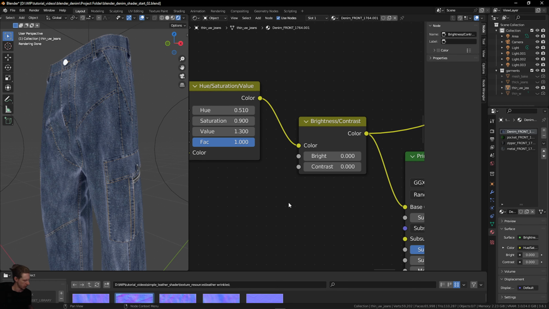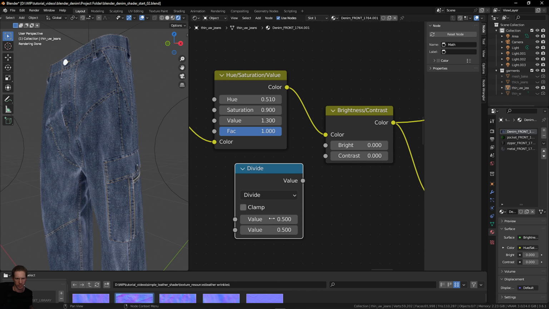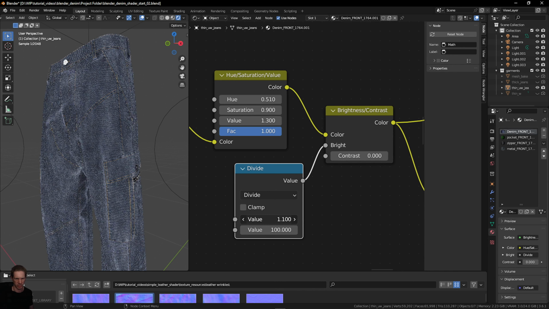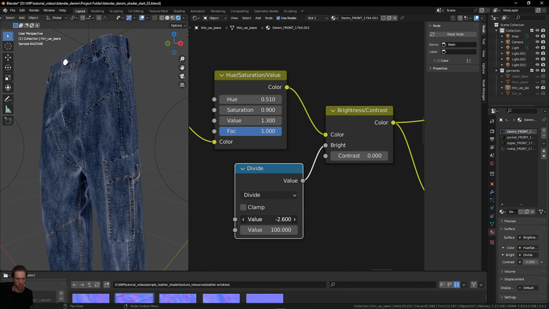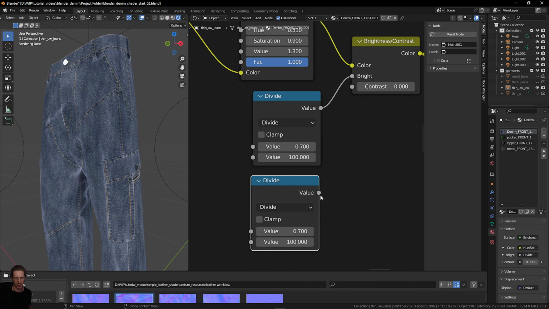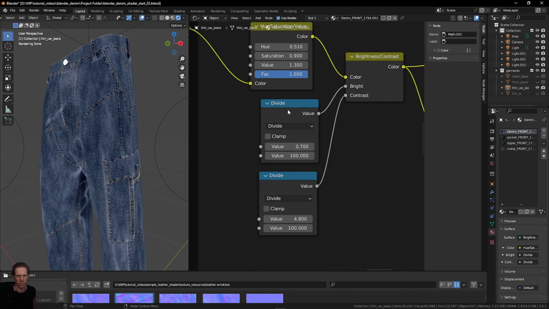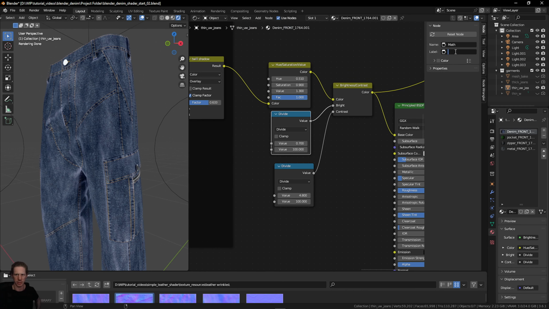But what can help is if you press shift and A and search for a math and set this to divide, and then set the bottom value to 100, connect this to brightness, and then now you'll have a much easier to work with slider. So let's push the brightness up a little bit and do the same for contrast. So just duplicate that and connect it to contrast, and maybe push the contrast up a little bit. So these controls now, let's name this one brightness and name this one contrast.